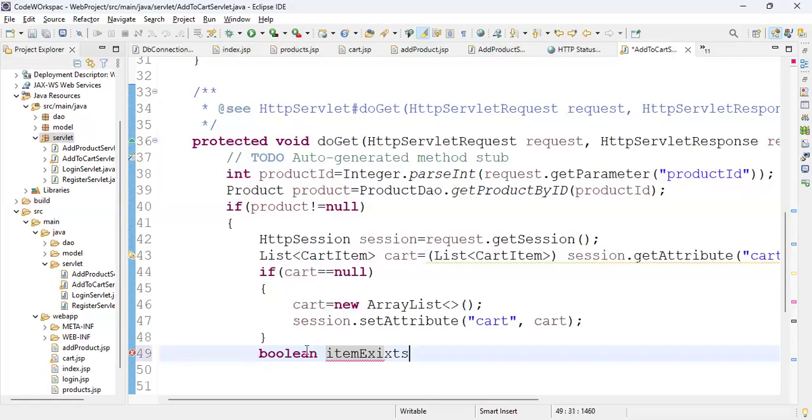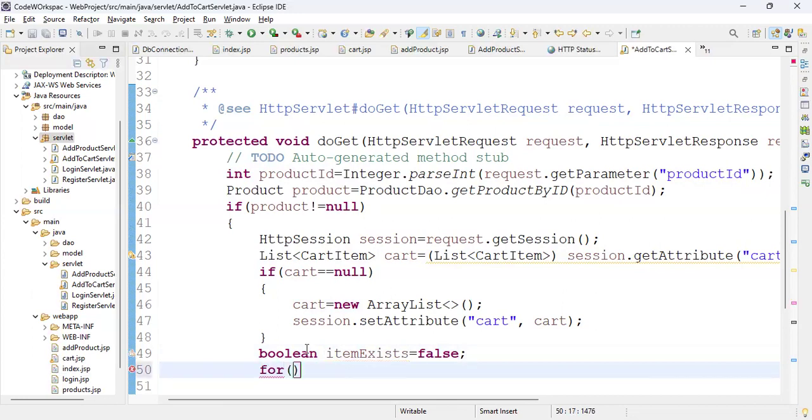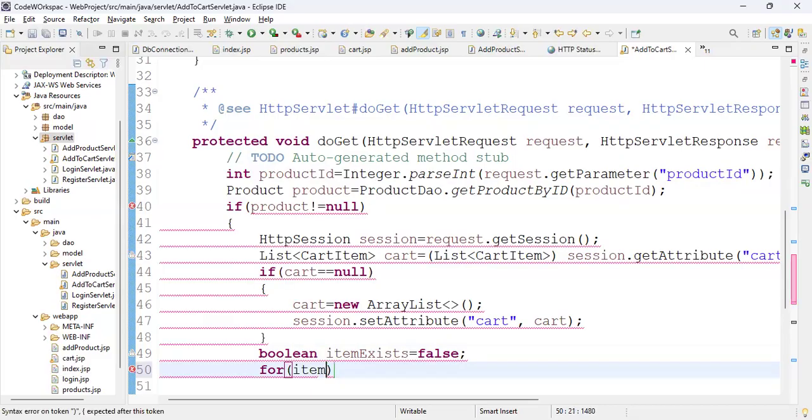Yes, so we can go with item exist. If the item is already there, okay. Initially I'm considering that the item is not there, so it should be false. What we require for this is we just need to fetch the item.